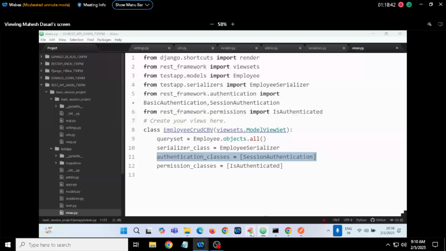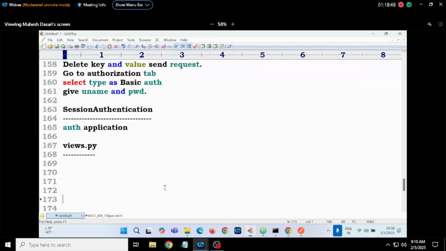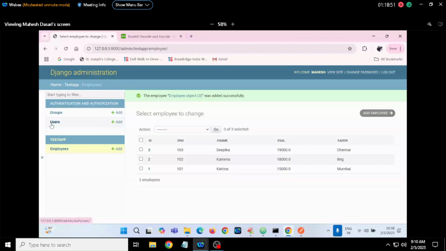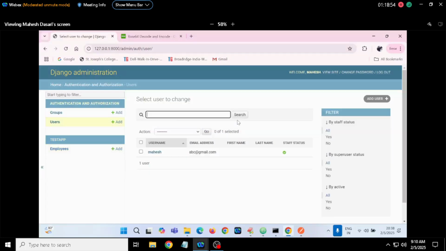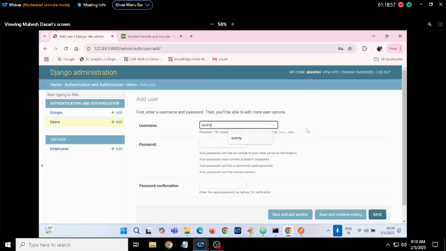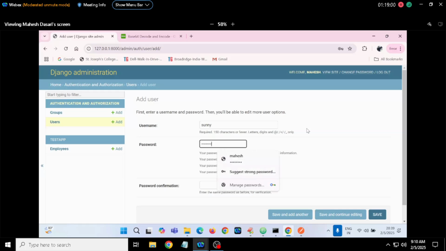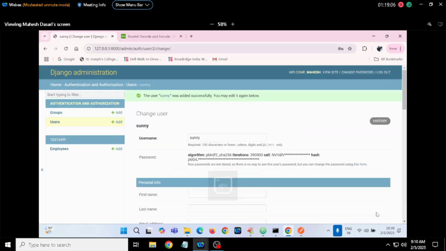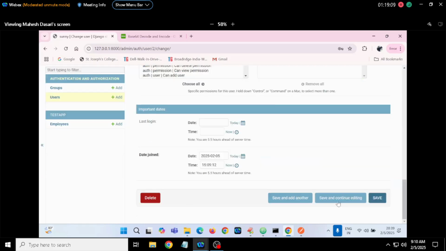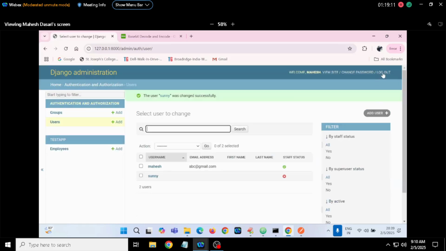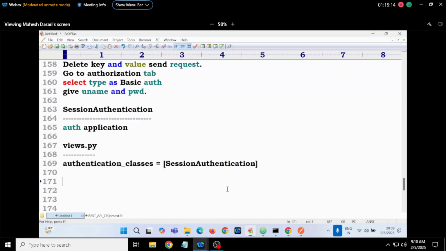Here Mahesh is the superuser, so you have to log out of that one. He can do anything. Create one more user, Sunny, with password 123. Save. Two users are there. Log out from here. Yes, I logged out. Create one more user and log out from the admin page. I created it and logged out successfully.